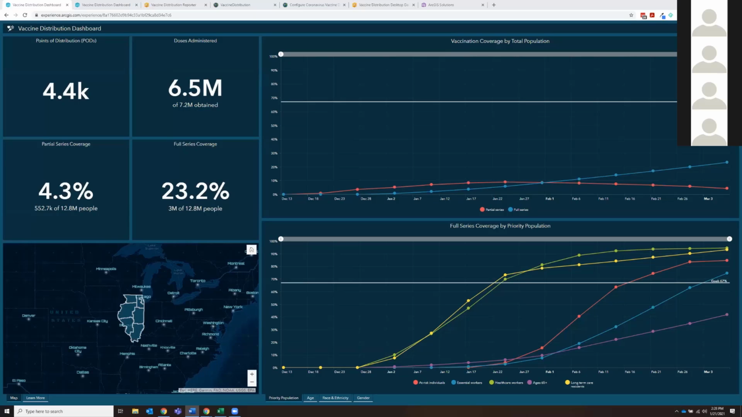So the dashboard is configured to display important distribution metrics quickly while also providing key demographic categories for further investigation. So we can quickly view high-level counts of points of distribution, that is the number of locations where the vaccine is being administered, the number of doses administered, as well as the total number of doses obtained. In this case, 6.5 million doses have been administered, that's needles in arms, to the public, and 7.2 million have been obtained for a particular area.